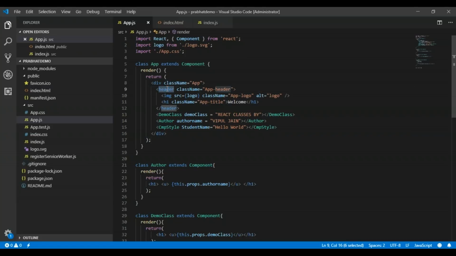Now there is a header. In this header, I have implemented an image with class name App-logo and alt equal to logo, and an h1 with class name App-title. Now this header tag is closed here. Now you see the important thing over here.